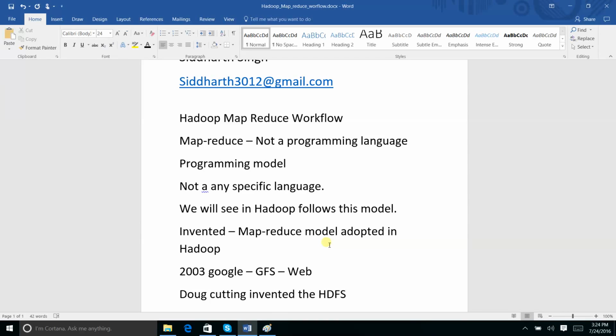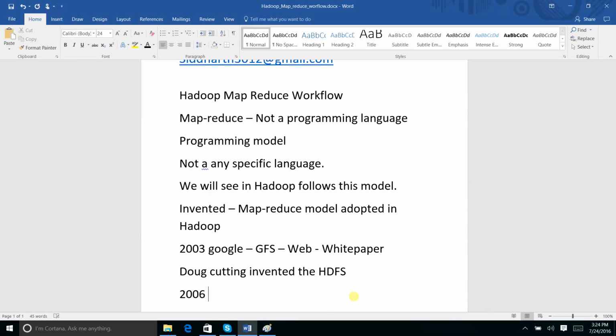This was earlier used by Google to store a lot of information around the web. So Doug Cutting invented HDFS on the basis of the Google File System white paper, which they published around 2003. Then somewhere around 2003, Google published a white paper to explain MapReduce programming.